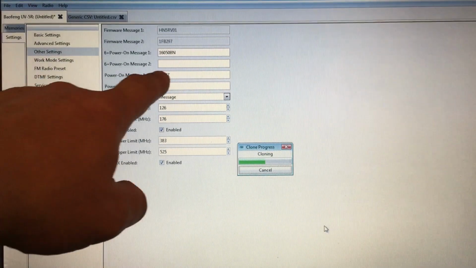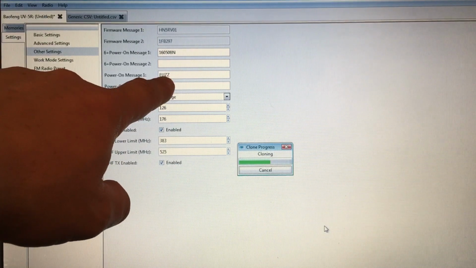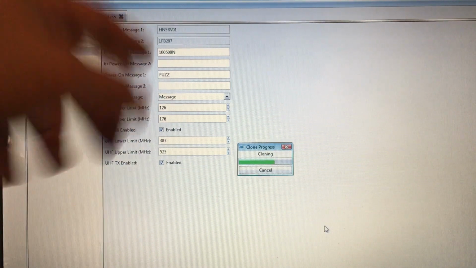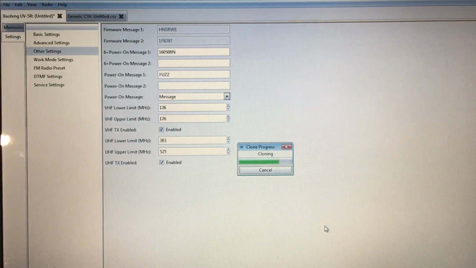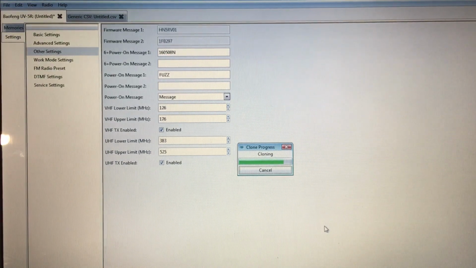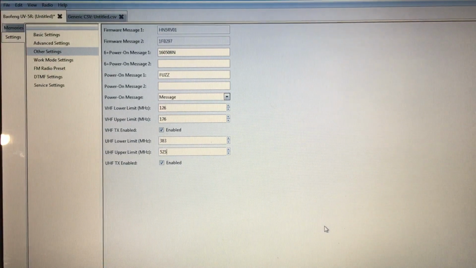I changed the welcome screen message also. It used to say welcome. I just changed it to fuzz. It couldn't fit in the Fuzz the Pie Guy, so I just let it as fuzz.